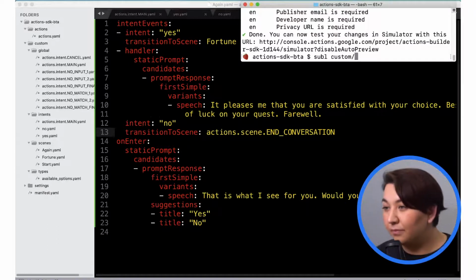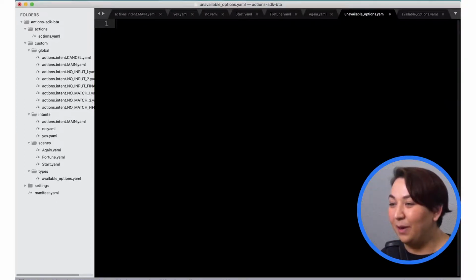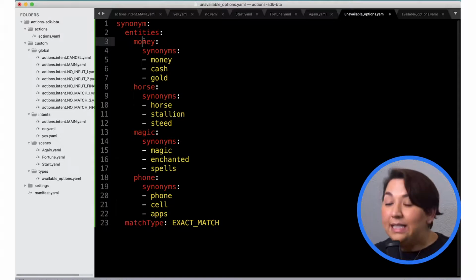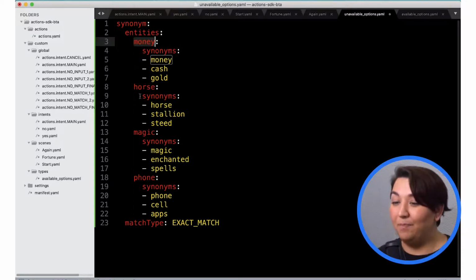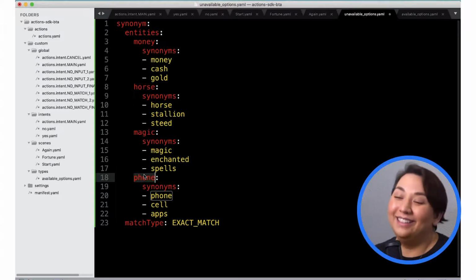So let's go to custom types, and we're going to call this unavailable options.yaml. Great. Let me just copy the list that I have and paste that over. It is exactly the same structure as our available options, but this one has money, horse, magic, and a phone. I could definitely see somebody saying something to the effect of, I want to bring my cell phone.